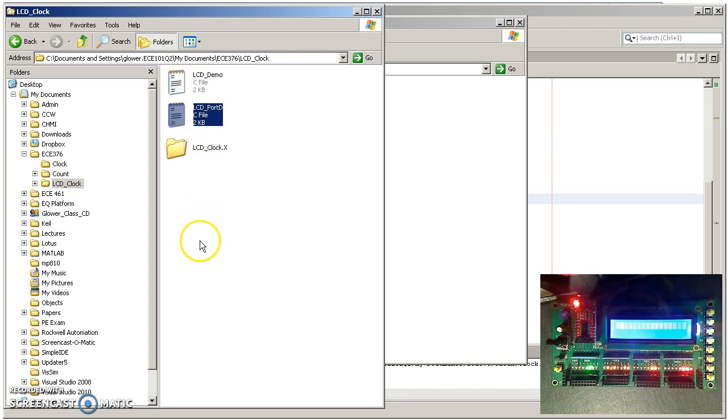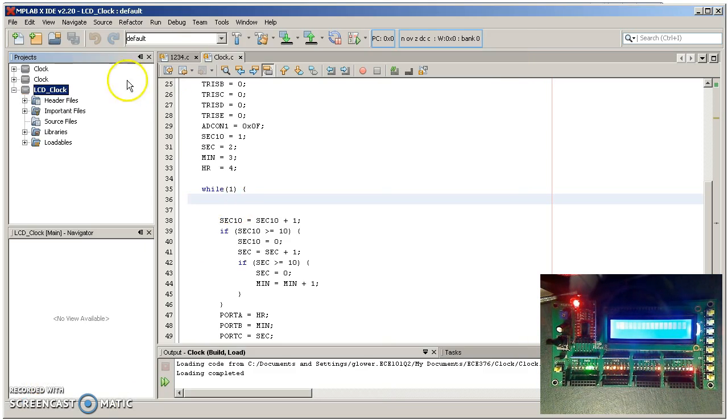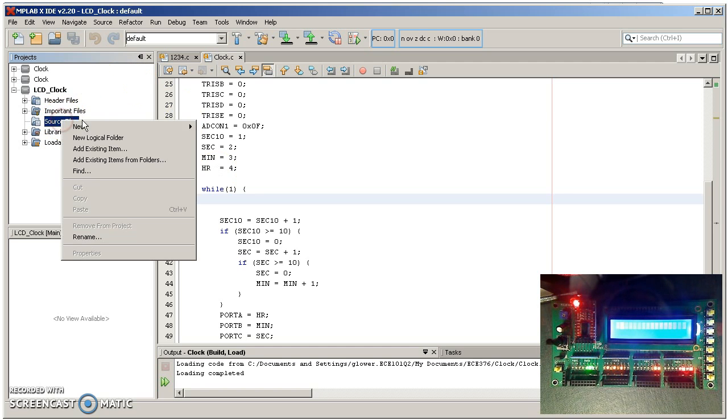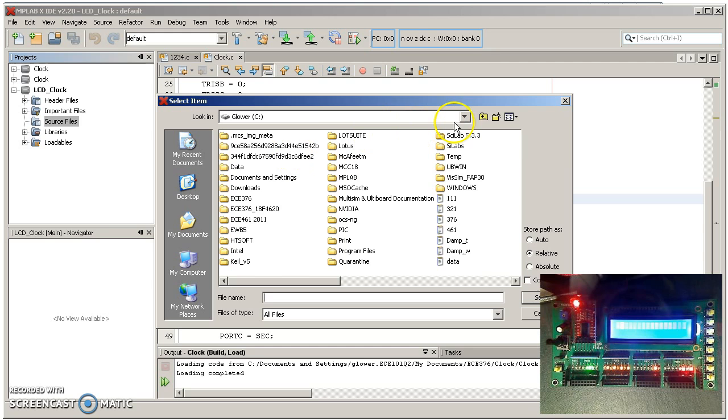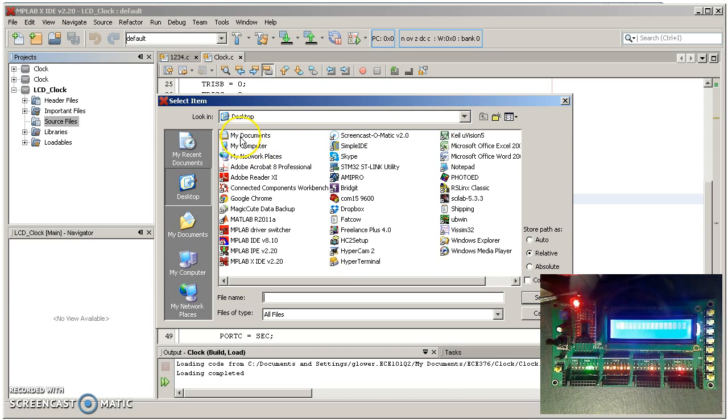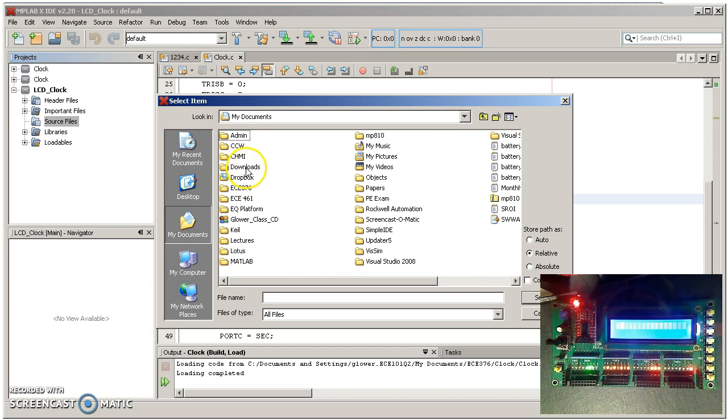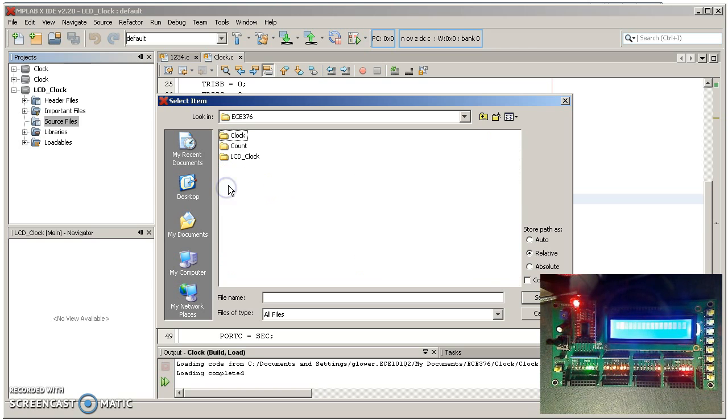The LCD demo is the calling routine. So let's go into MPLABX, under source files, let's add existing item, find the right file, under my documents, 376, LCD clock, LCD demo.